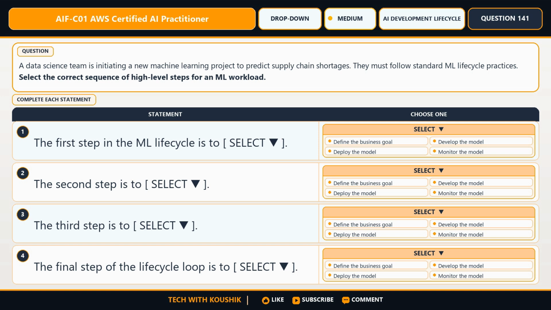For the first statement, evaluate. The first step in the ML lifecycle is to blank. The candidates are: define the business goal, develop the model, deploy the model, or monitor the model. For the second statement, evaluate, the second step is to blank. The candidates are: define the business goal, develop the model, deploy the model, or monitor the model.